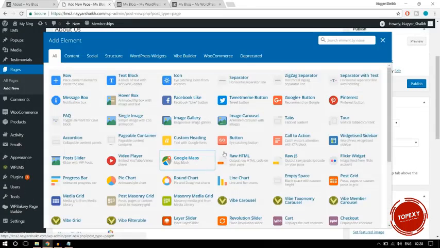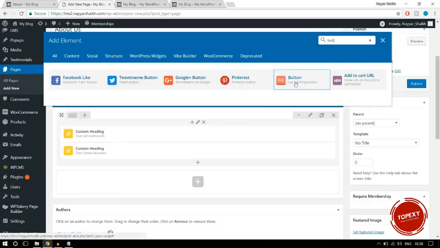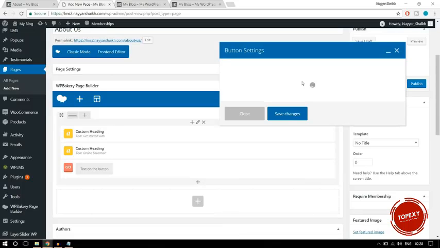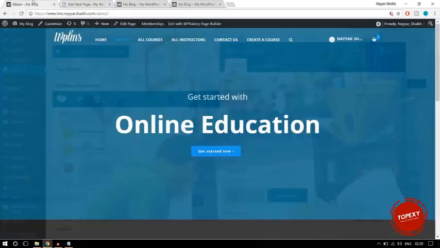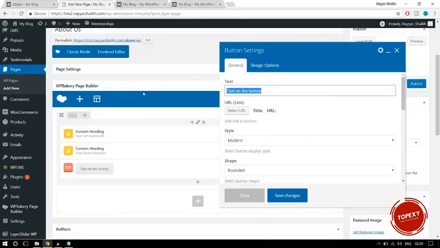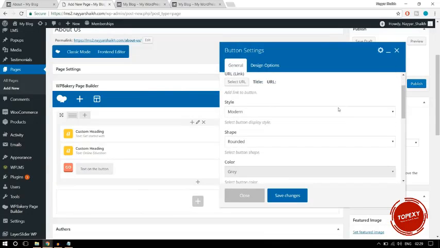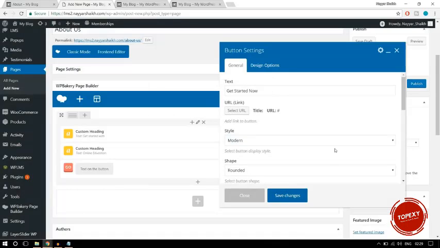Again click on this add new button. Now search for button over here. Now we have to select this one. Okay, simple button, go button. Click on this. Now what do you want the text on the button? So here it says get started now. So I'll type the same thing, get started now. Okay, you can link this button to anything you want, so I'll just put a hashtag in the URL. I don't want to link it to anything now. Click on set link.